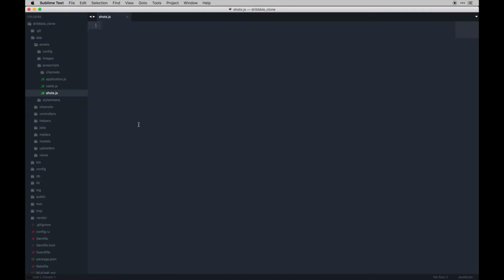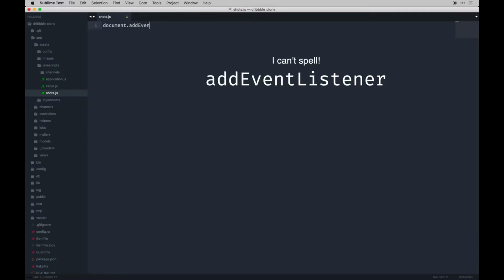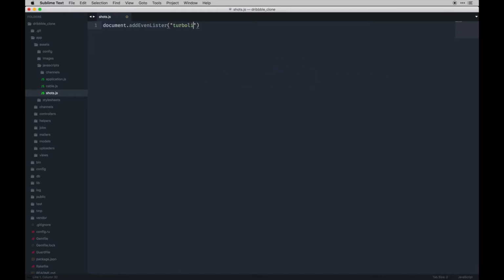Okay, and then this will be kind of a big file. To get going, we need to override the way Turbolinks is used. In JavaScript, you need to ask the document for some help. So we're adding an event listener for Turbolinks on load, and then we'll do a callback function, and anything in here is what we're going to call.